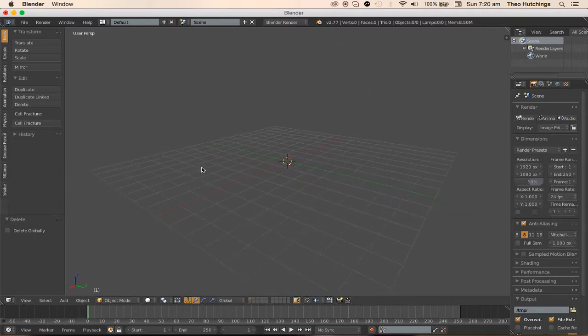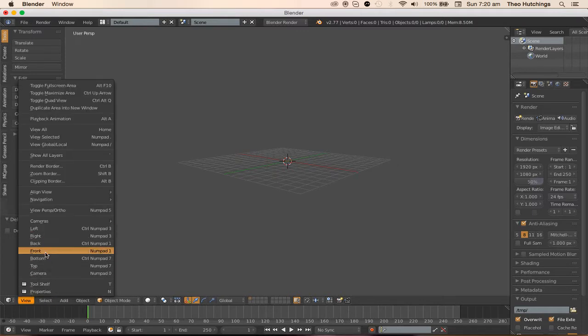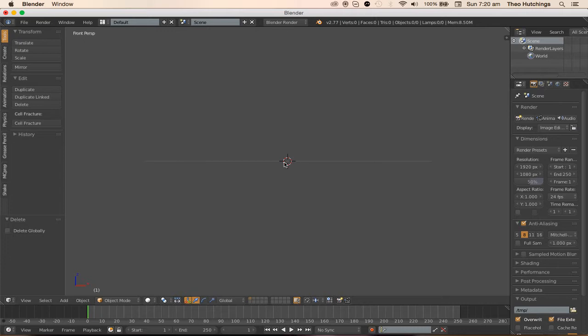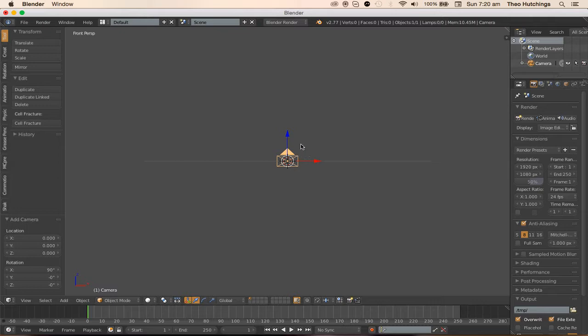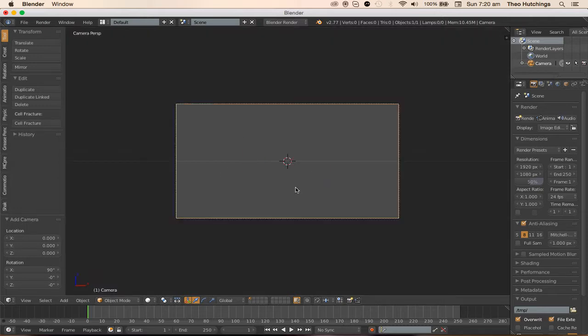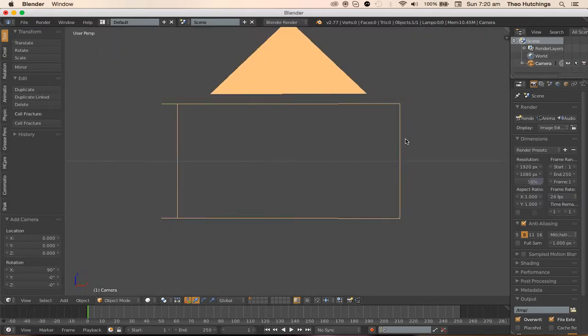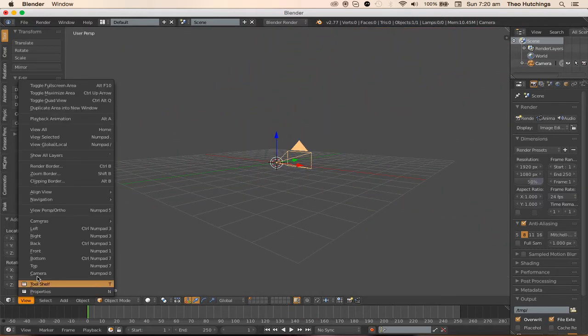Now on your numpad, you press the number 1, or you can go down to here and do view, front. So let me show you. 1 on your numpad, or view and front, and it brings you there. And you want to press Shift and A at the same time, and you'll get this creation bar thing. You just want to click camera, and then press 0 on your numpad to go into the camera, or like I said before, you can go view, camera.